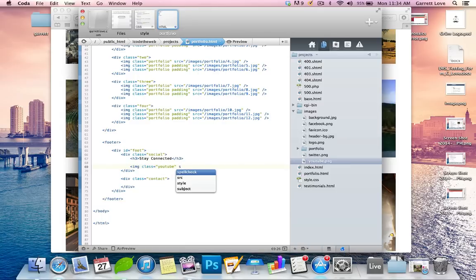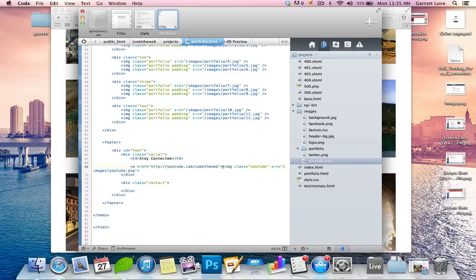and the source will be slash images slash YouTube.png. But also this is going to be clickable because it's going to be a link, so we have to add our link to the YouTube page. It's going to be http://youtube.com/codetheweb, and then we'll just verify that that works real quick, and then we're going to end that.